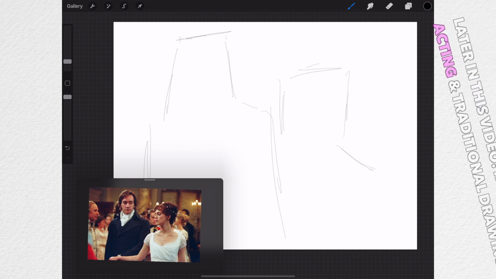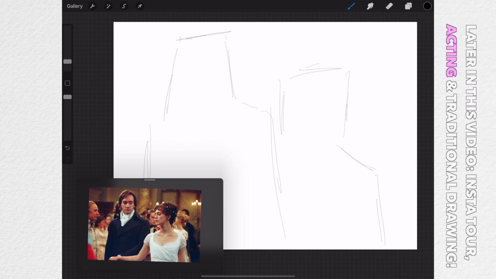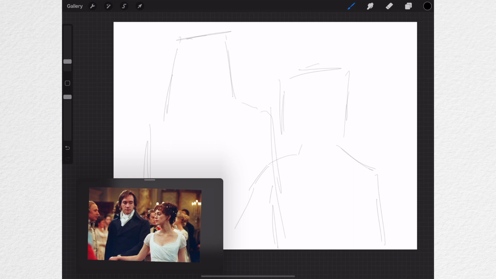Okay, I've created a screen size canvas and turned on the reference option. So now you can see the reference I'll be using for this painting. Let's talk about the sketching process.